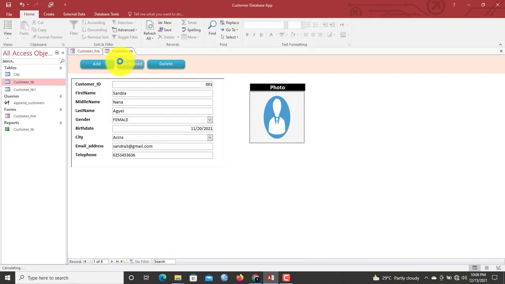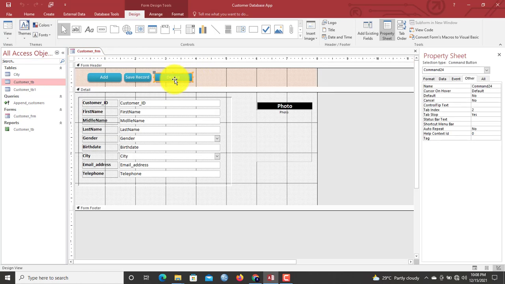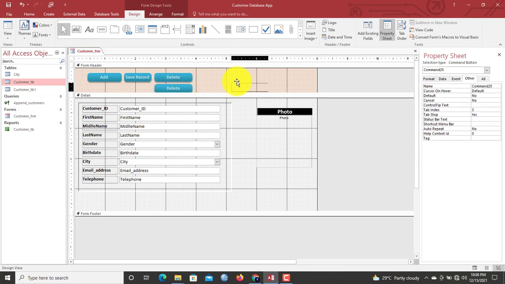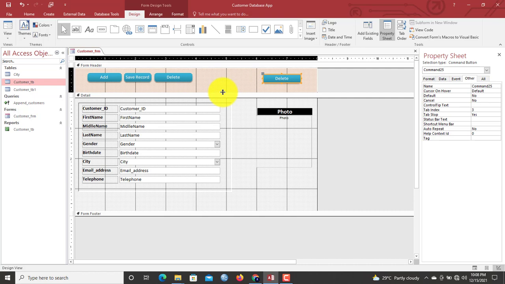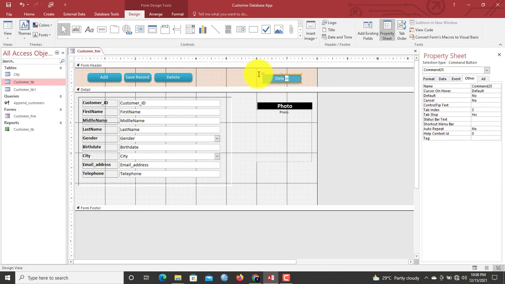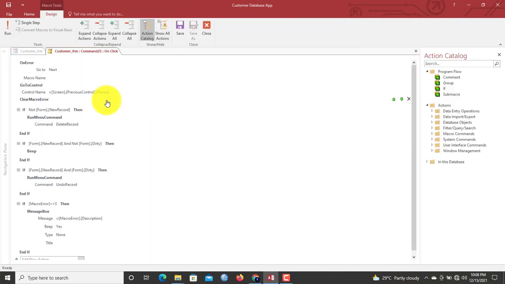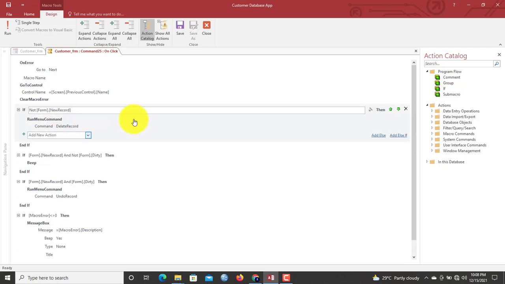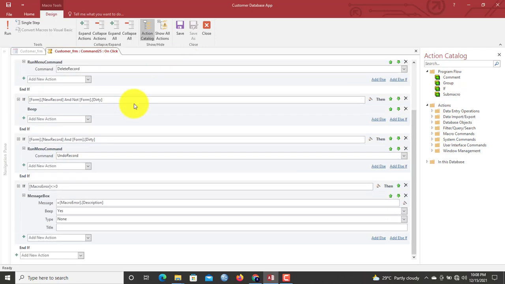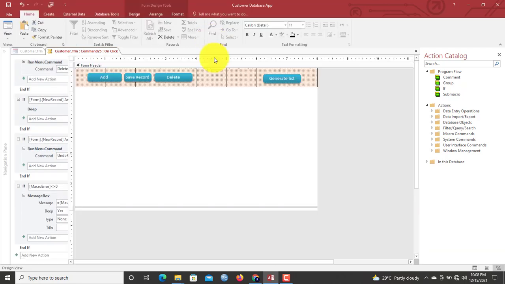Now you go to your customer form, you add one more button. So I'll Control C and Control V to paste. So now I'll say generate list. Okay, so here in generate list, right click. Once you come in here, so now let me go over.